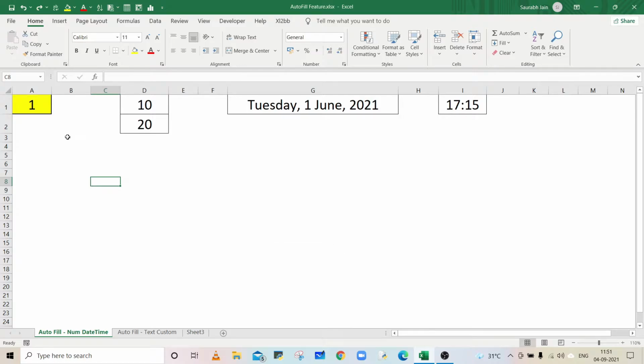We all are using autofill feature for numbers, but in this video we will learn how to use all autofill options for numbers, date, time and text values, and in the end we will show how to create custom autofill list in Excel. Autofill feature helps you to fill the cells automatically after identifying the series.